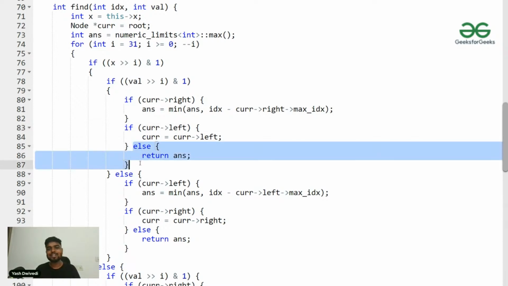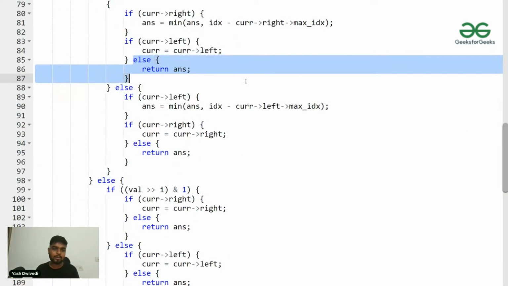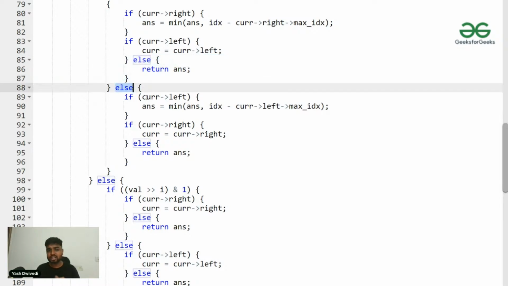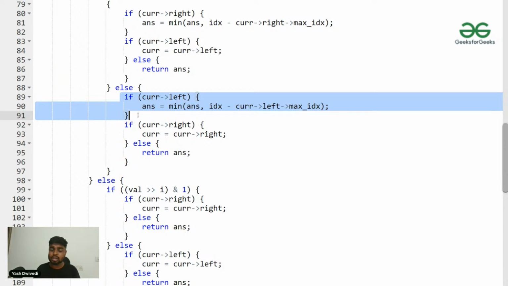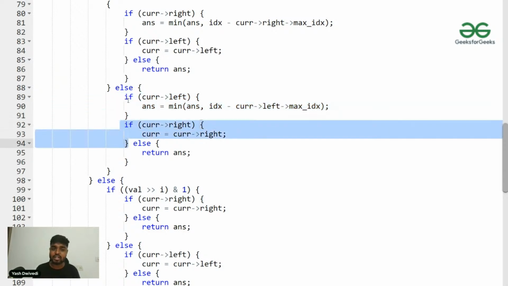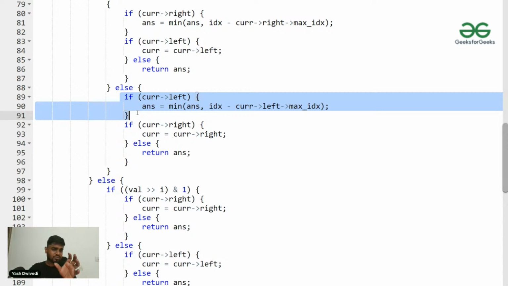Otherwise, suppose the bit was set in the number x as well as in the element, and the left child or right child did not exist. In that case you can directly return the minimum answer that you have got so far. Many times it will be positive infinity only. Otherwise, if the bit is not set, you will try to go to the left child if it exists. If it does not exist, you will try to go to the right child. When the bit is set in x as well as in the number, then you'll go on that path.